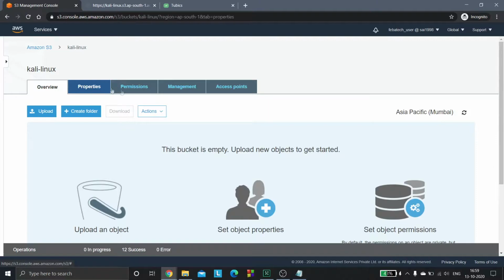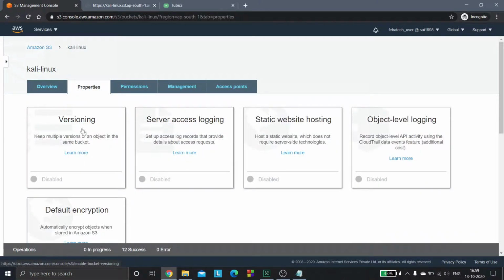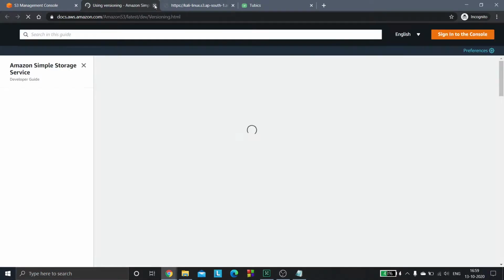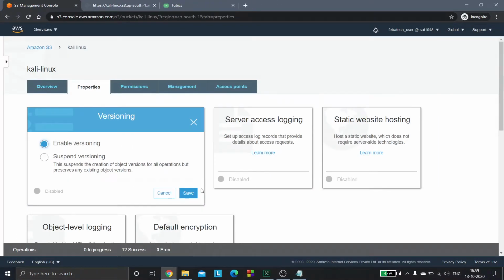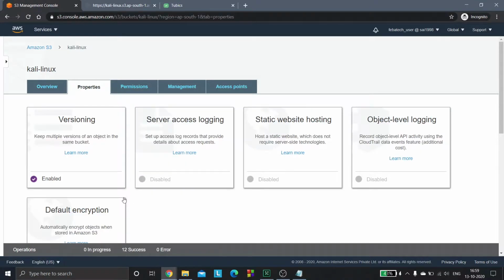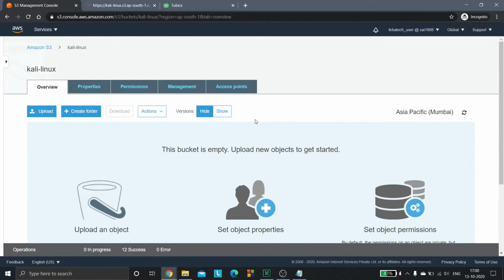Now I'll go to the properties section and enable versioning. I'll click save. Now versioning is enabled. I'll go back to overview. Once versioning is enabled, you will be able to see this tab right here: versions hide, versions show. Right now we have no file uploaded, so we'll have nothing in these two tabs.